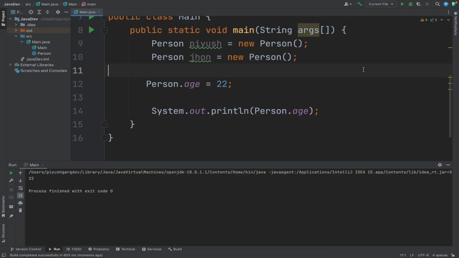So the basic difference is, when you make normal variables, meaning non-static, every object gets its own memory and its own set of variables which it can control. But if you make a variable static, it gets shared.